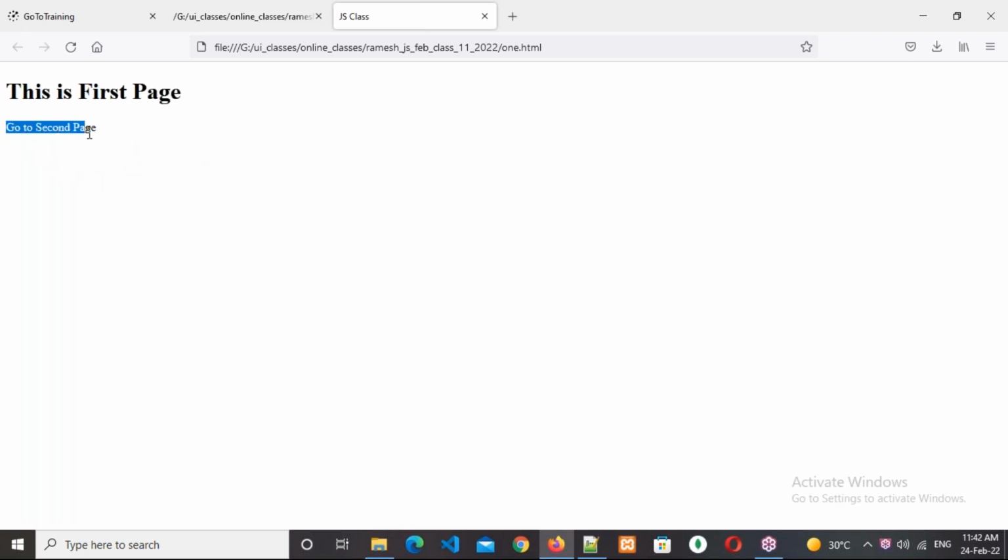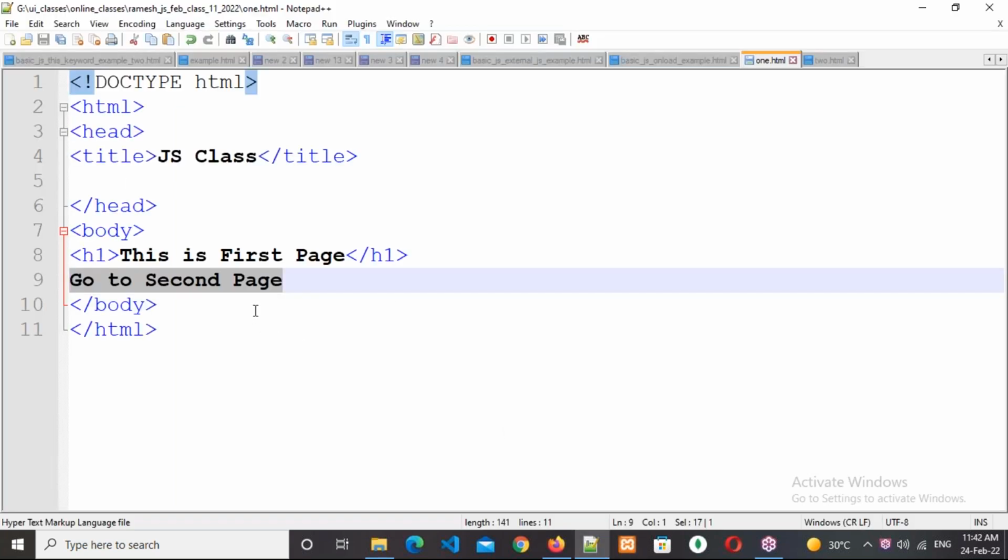Now I want to go to the second page from here. How? There is a text. So now I'm clicking here. Am I going to the second page? No, sir. Why? Because if you want to navigate from one page to another page, we need to use an anchor tag. What is that? Anchor tag.